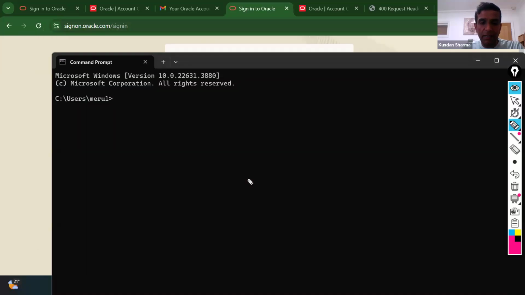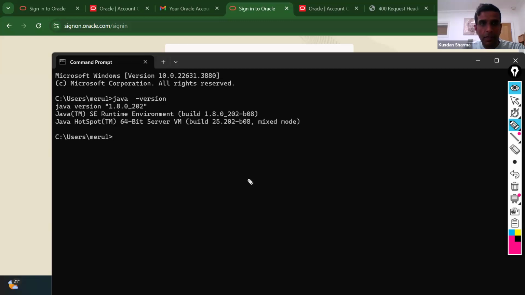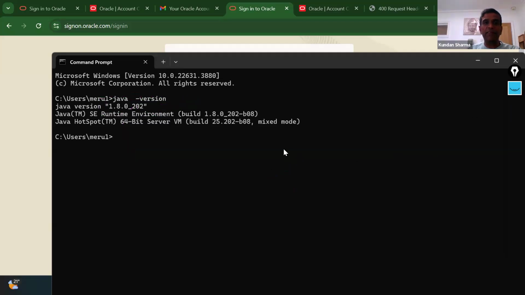Now, if I type here, the command is java space minus version. Now, what do you see here? It says that now Java is installed here. It says 1.8.0. This is the major version and 202 is the minor version. So this minor version could be different. As I said, it could be 212, 236, whatever it is. You don't have to worry. As long as the major version is Java 1.8, that means Java is installed properly on your laptop.